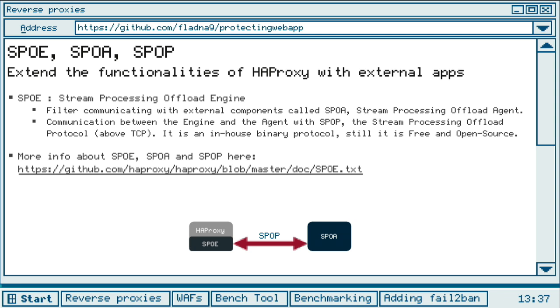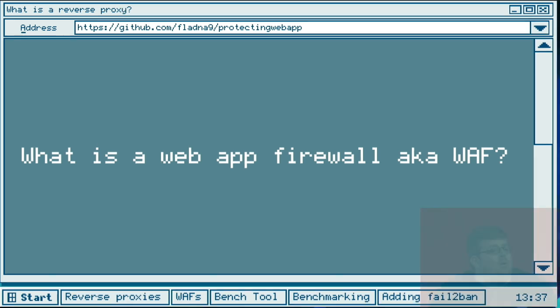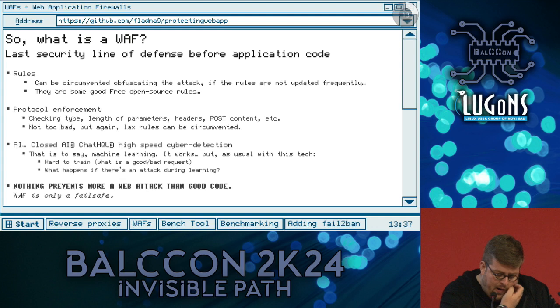I'm talking about this because it will be used by the web application firewalls that we are going to see in a few minutes. So what is a web application firewall, or WAF? What is it? It's the last security line of defense before your application code.